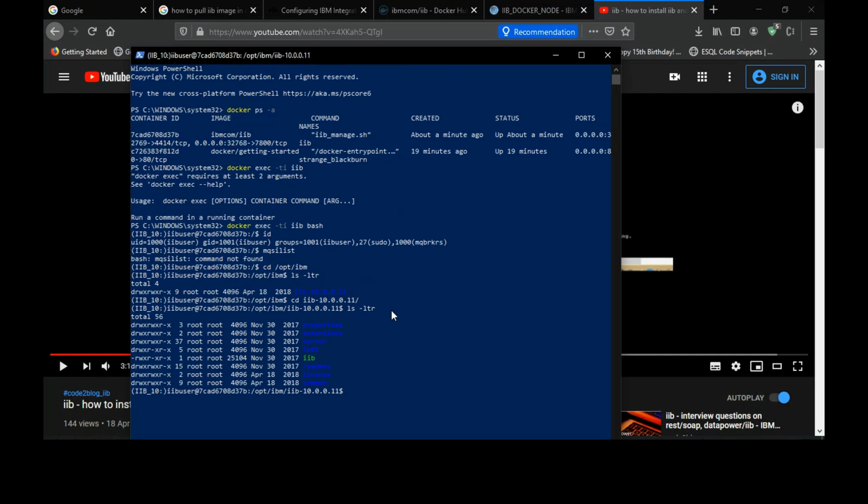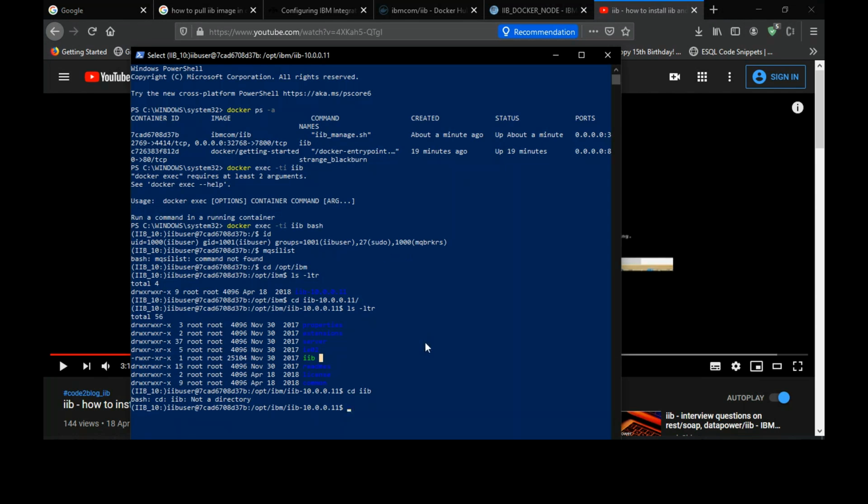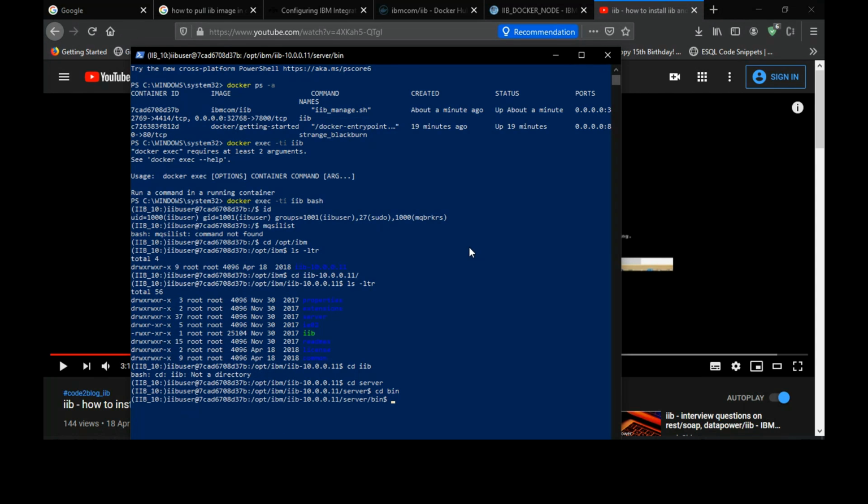Now go to iib, cd iib. Enter, ls. It says iib is not a directory. I can't see the contents of your screen properly. Go to my video and see what the path is. It's after that, you have to go into server. And I think after that it's bin. Your PowerShell background is black, and the output on your screen is also in blue, so it's not properly visible.